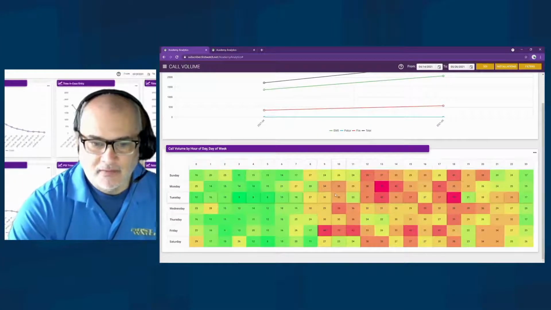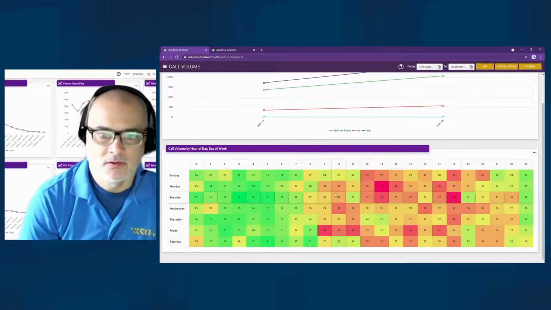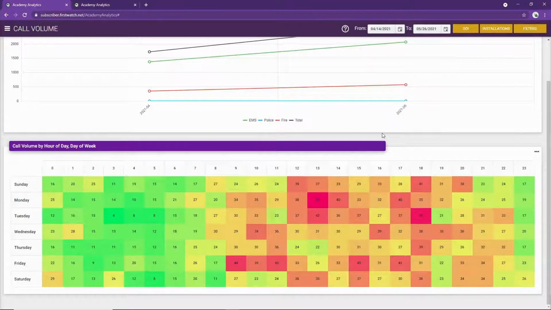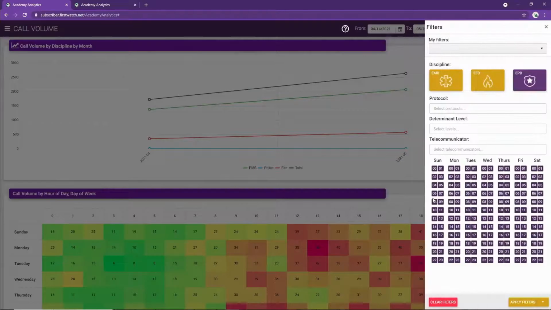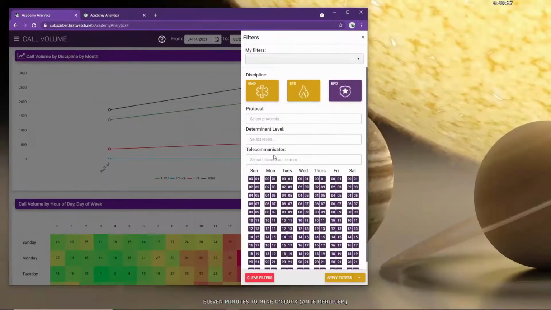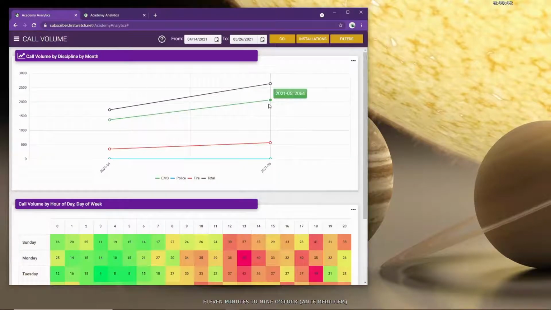On that particular one, if I have a floating dispatcher, you can select it by the telecommunicator as well. So if I wanted to see just the floating dispatchers, you could select them under the telecommunicator. Obviously, on the other report, you see it by their initials, but that's their employee number. So you can select it there as well. Awesome. Thank you.